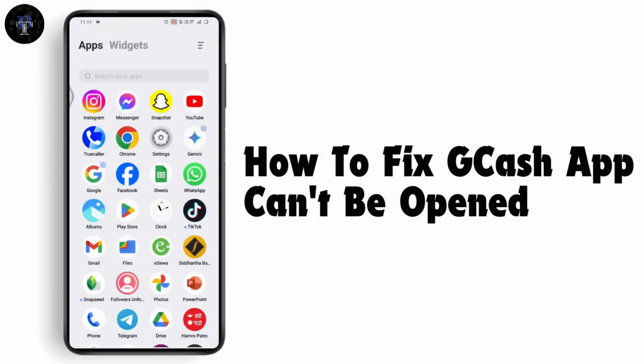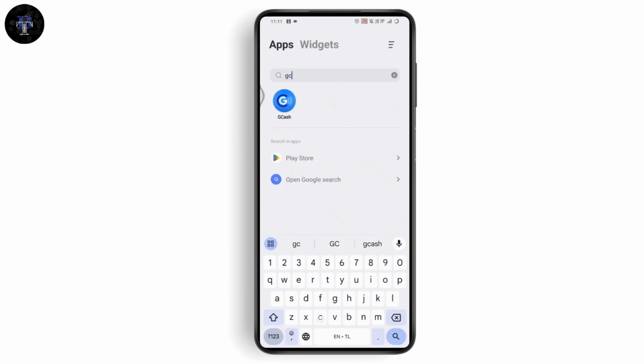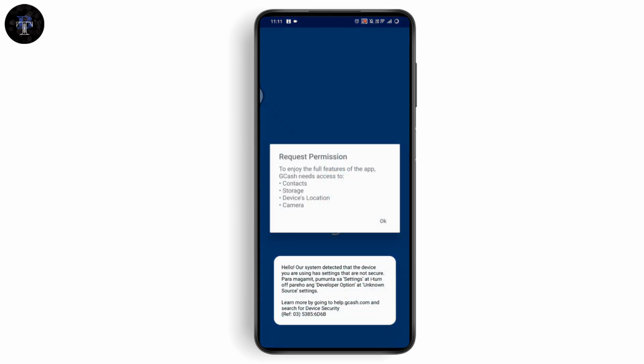How to fix GCash cannot be opened. So if you want to fix your GCash is not opening problem, then let's see. First, if you go and search for GCash and open up the application, then it will not open.